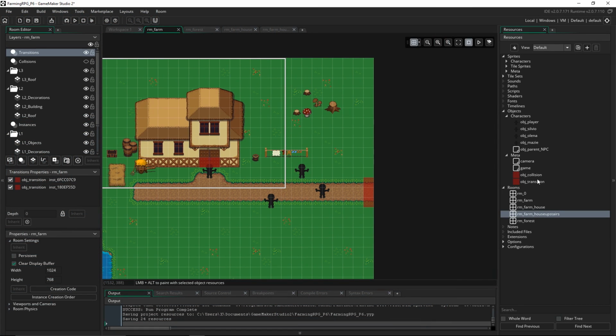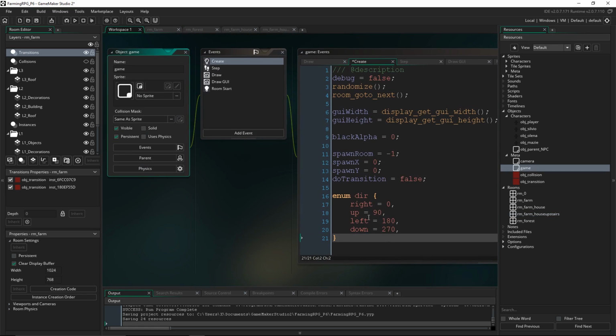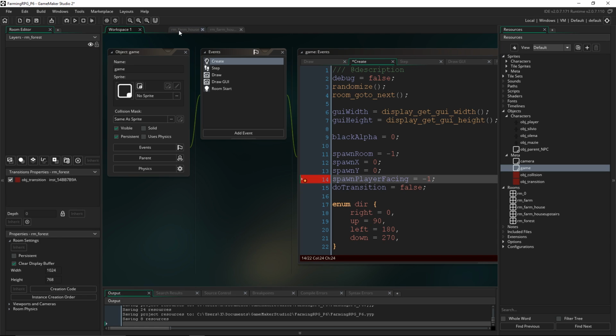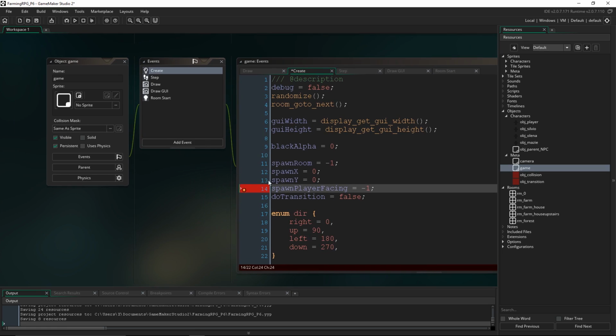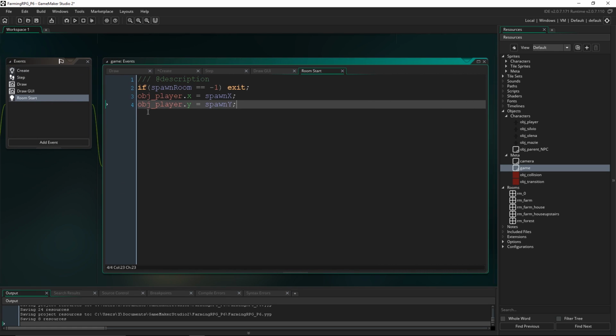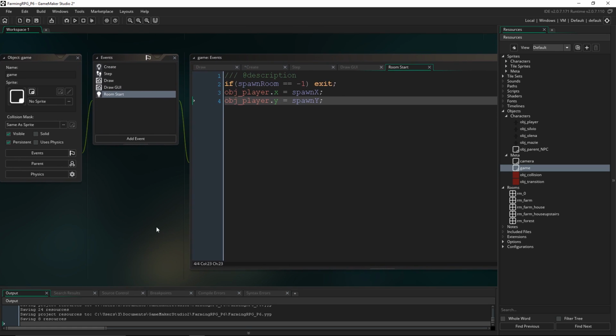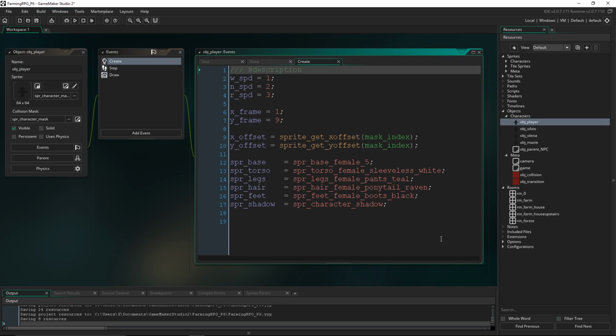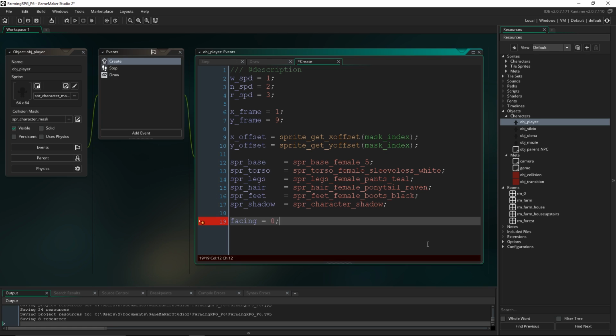So just like before with the spawn X, we're going to have to pass these values off to an analog in the game. And I'm just going to call this spawn player facing. We'll start off at -1 again, because we'll be updating this when we have a transition. In the room start, this is where we're going to want to shift the player's position. So actually, we're going to have another value in the player, and we're going to call this facing. And I'll just set that to 0 for now.